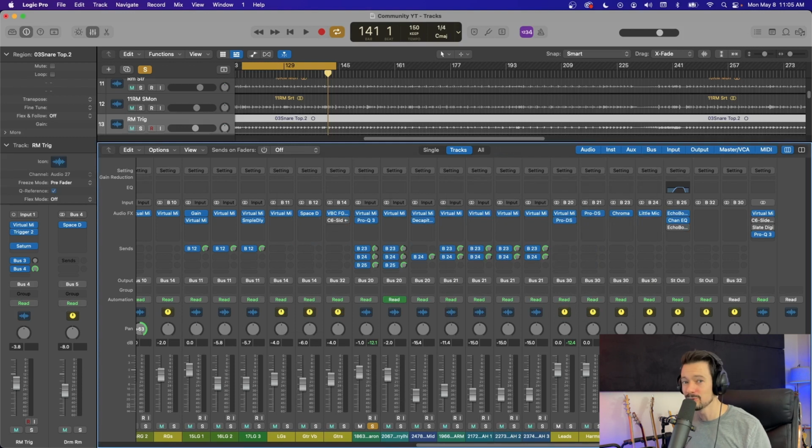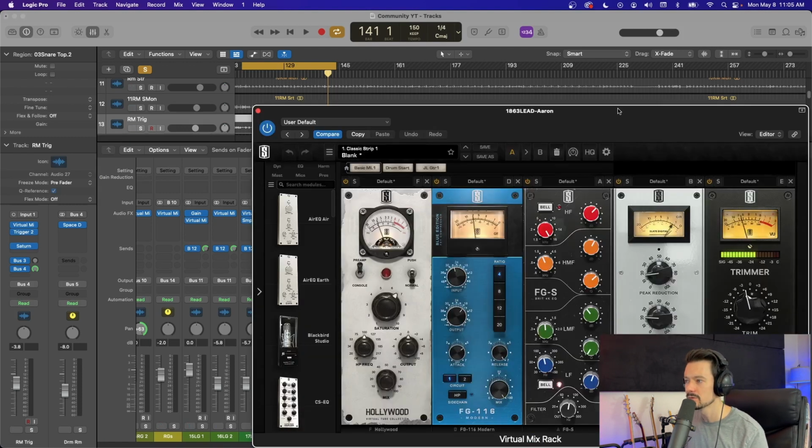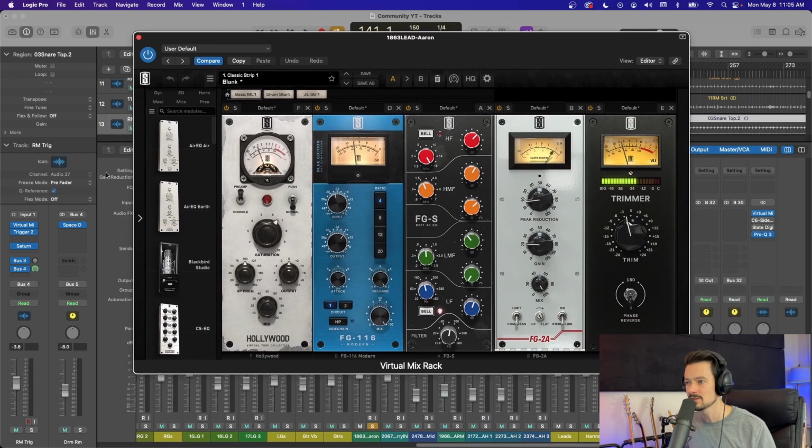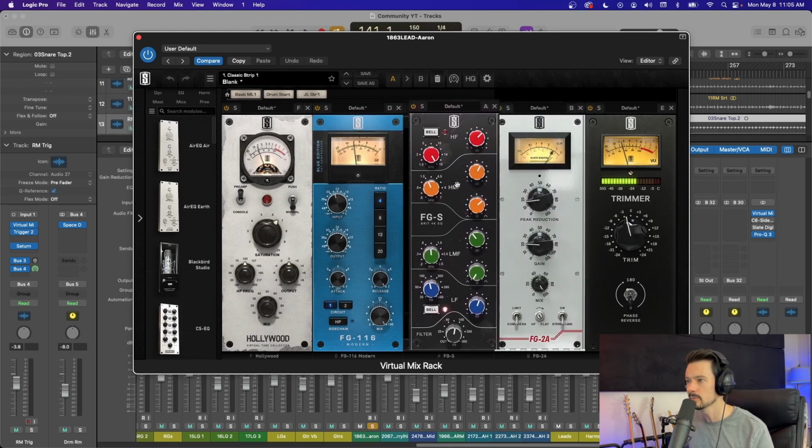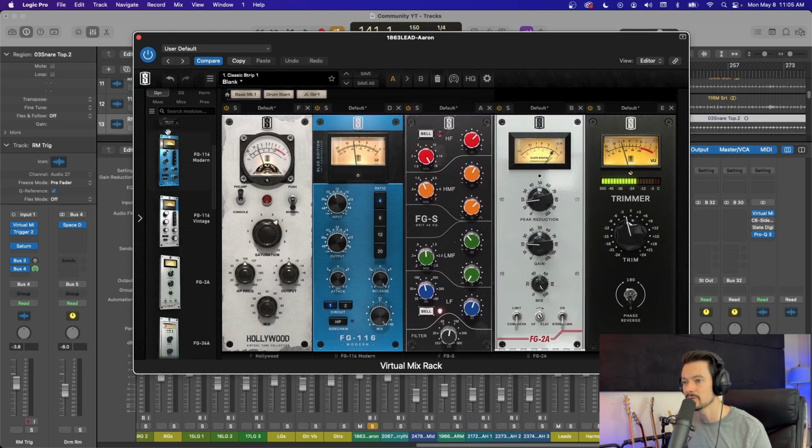Plugin number 3. This one, I don't know if it counts as one plugin or a lot, but it takes up one insert, so I'm counting it as one plugin. This is called Virtual MixRack. If you're not familiar with this, it's essentially like a 500 series format where you have all these racks in here vertically, and you can drag them around and you have everything.